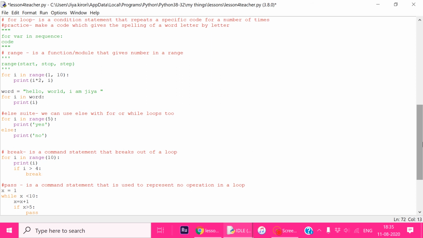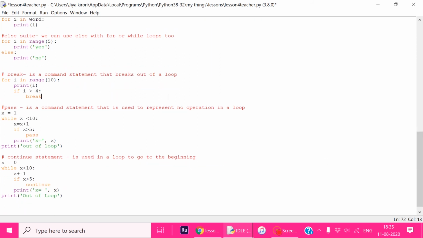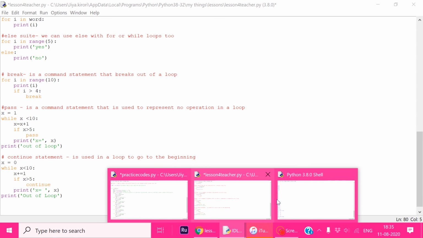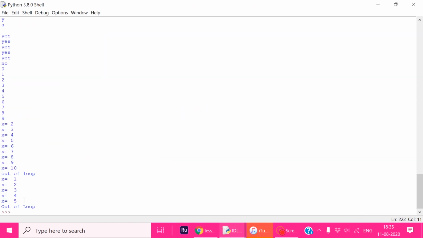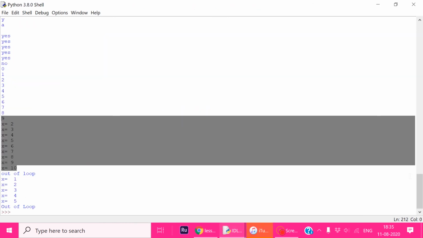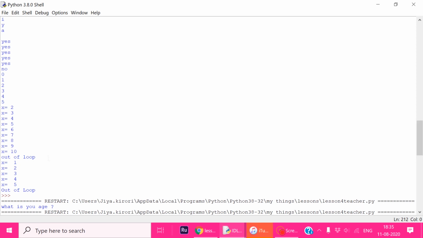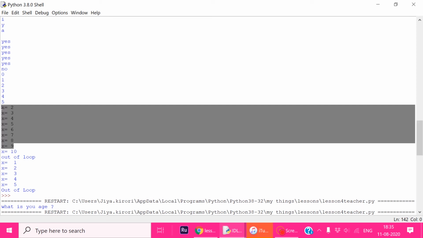Pass. So pass is a command statement that is used to represent no operation in a loop. So in this, even though we have added a pass, it only comes to 10 without any change.